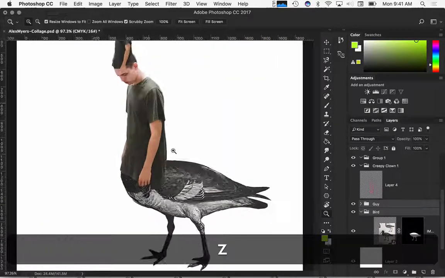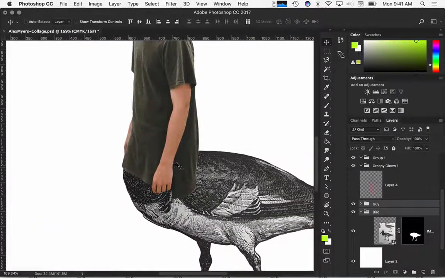Okay. So just placing it on top of there like that, I mean, it doesn't really fit that well. It doesn't look like his shirt is actually part of it, interacting at all with the bird. Doesn't look like the neck is doing anything in particular. So there's a couple of things you can do to make these appear.